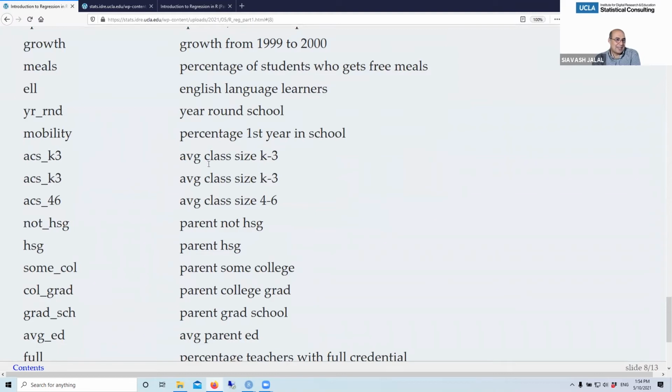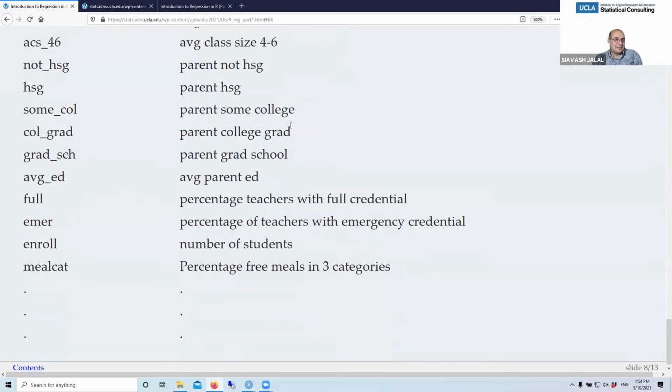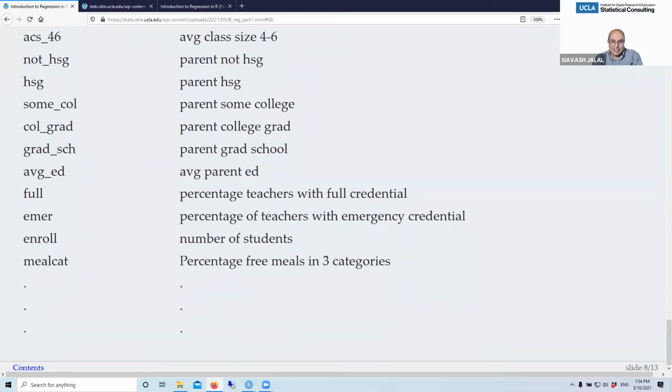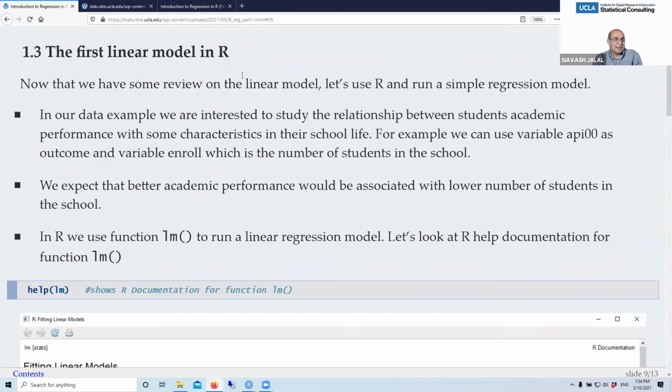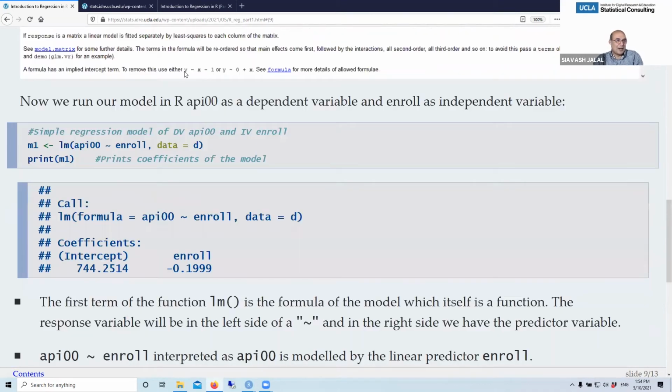And then you will see the average class size of K3. So it's from first grade to K3. I think this is the same. I typed it 2 times. And this is average class size for 4th to 6th grade. And you will see all this information about this data set.